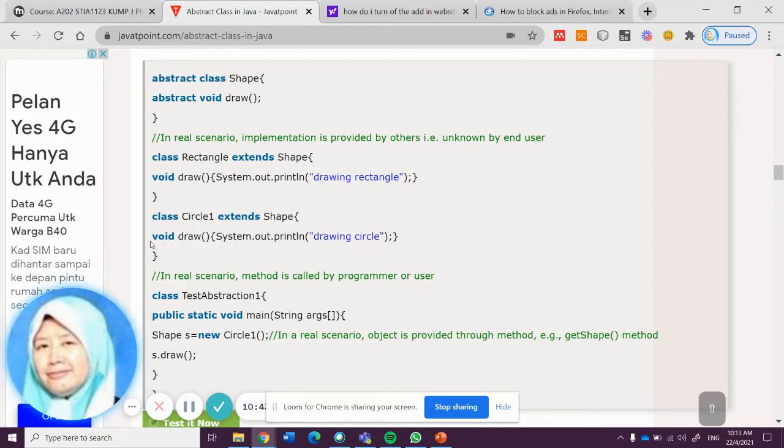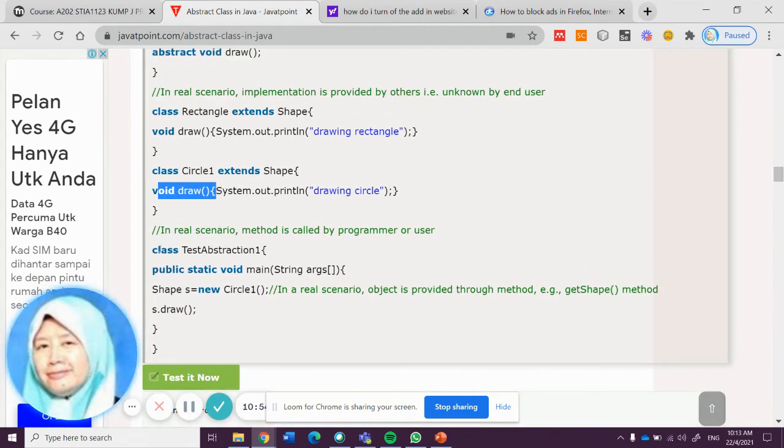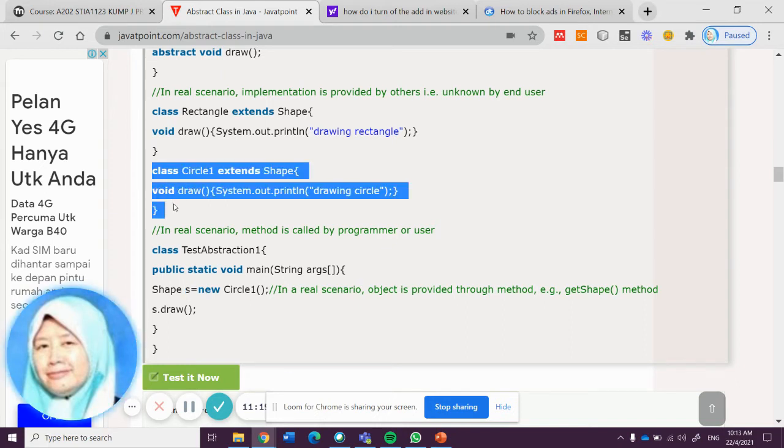Okay, in here, we have void draw. Okay, so here it's drawing a circle, and then you want to test it. Okay, you want to test it. So you have another class which is called TestAbstract1. Right, you have public static main. See, we have Shape. Shape is the abstract class, which is the superclass. And then you have s equal to new Circle1. So the object that is being created is actually this one here. Okay. And then it says s dot draw.